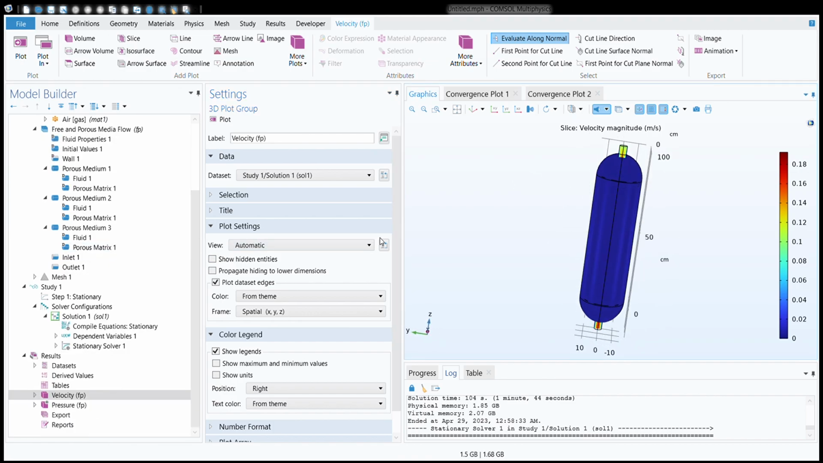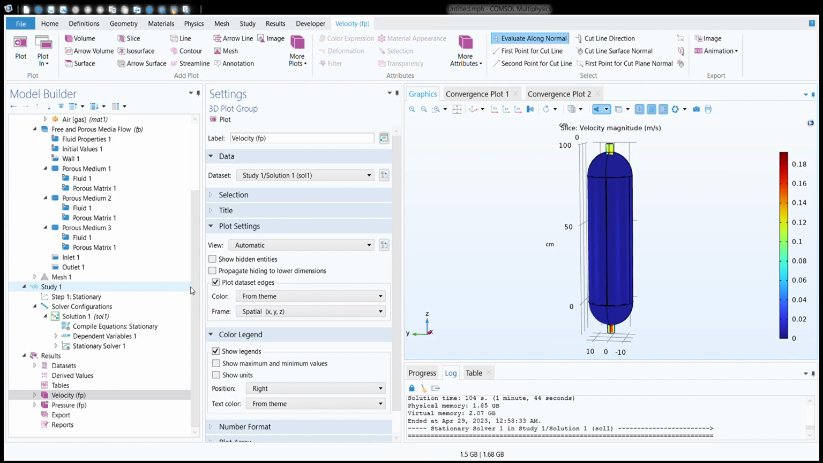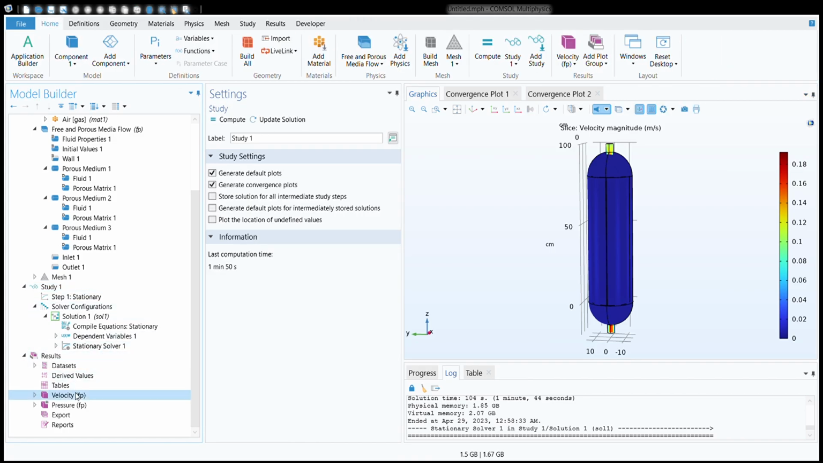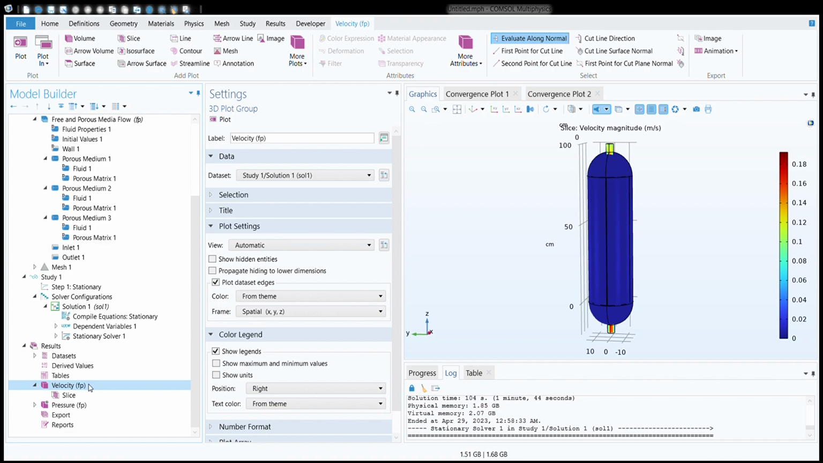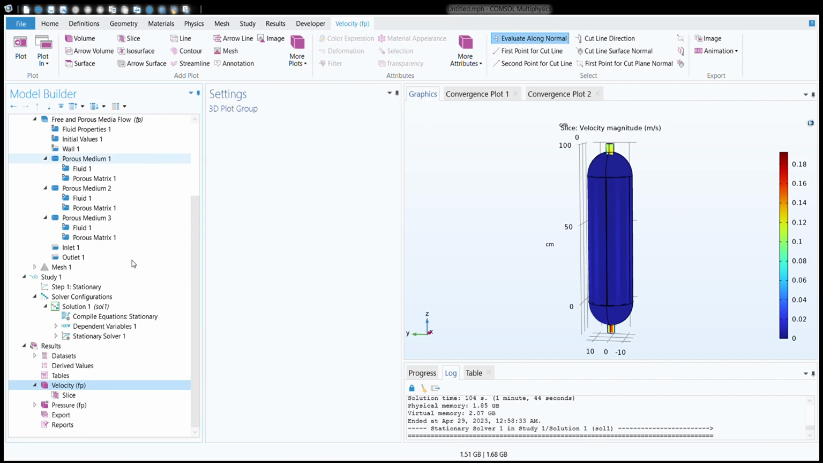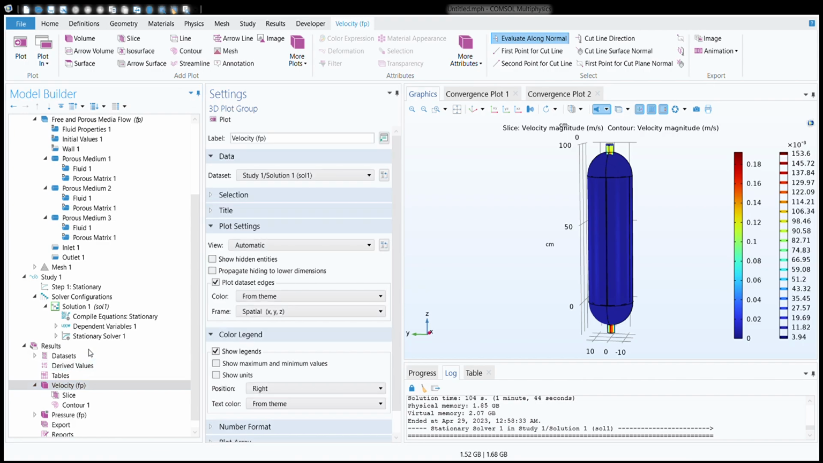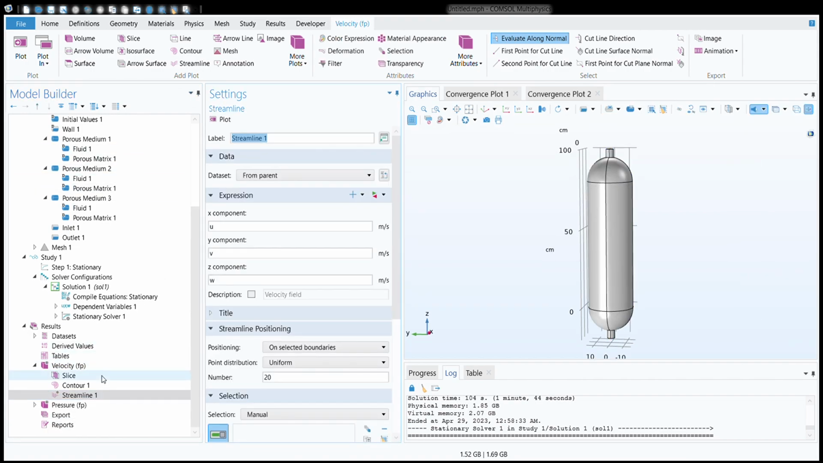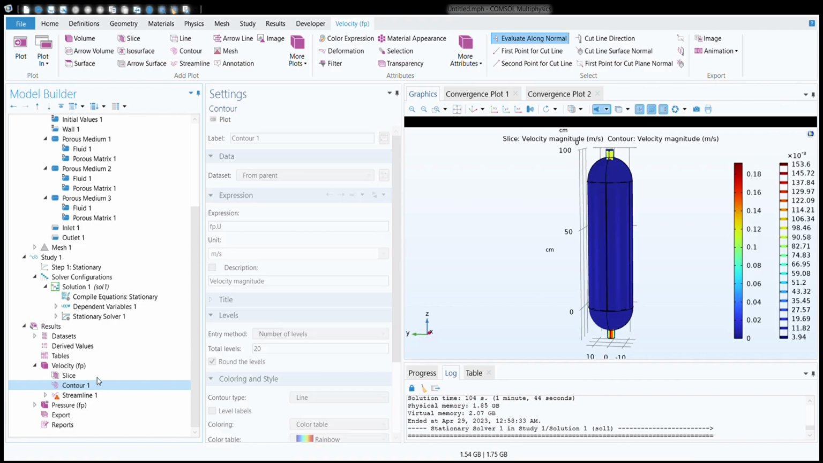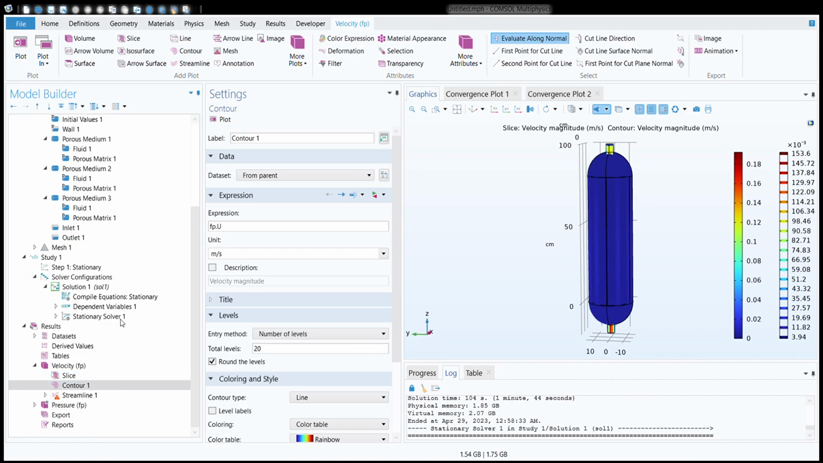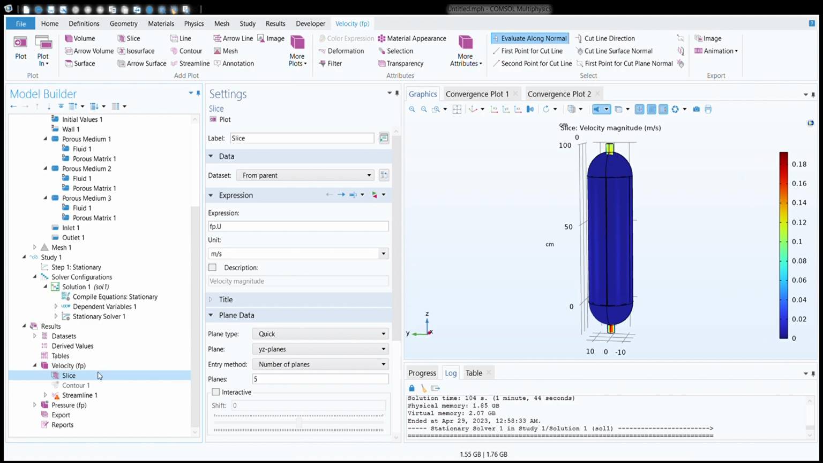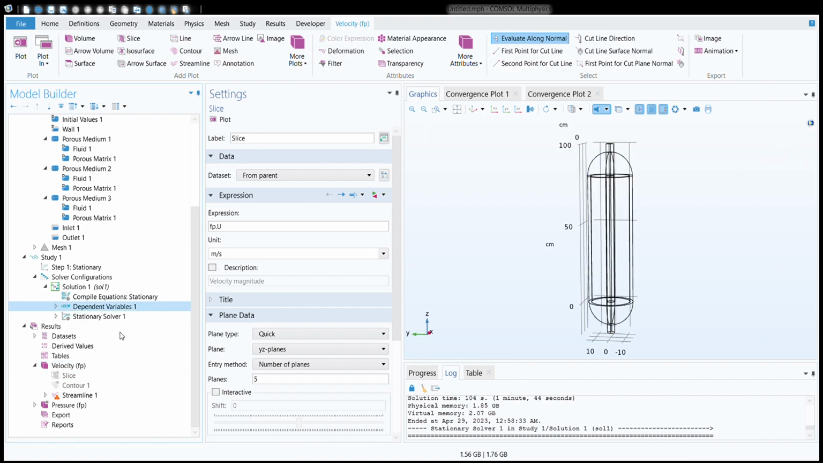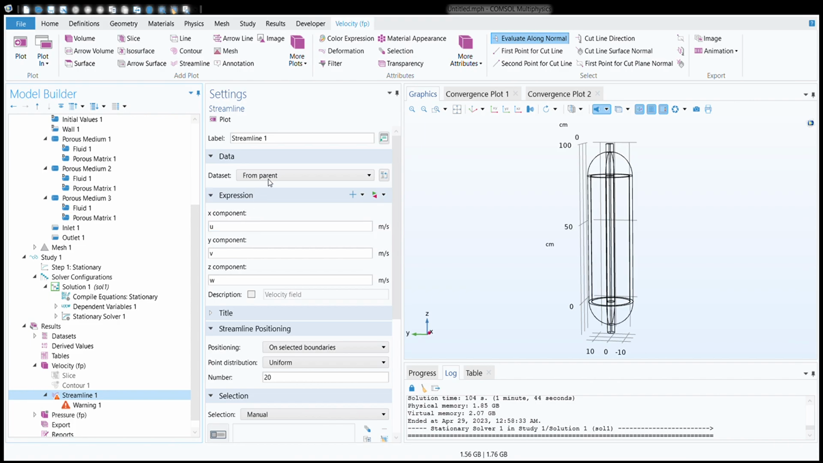Now the simulation has completed. We can see some of the results. For analyzing the results, we can go to velocity and add a streamline plot. And we can disable the others. We can choose a streamline from the study. We have to choose a data set from study one, plot.